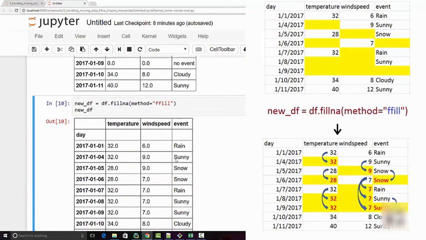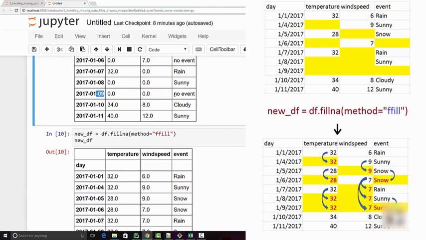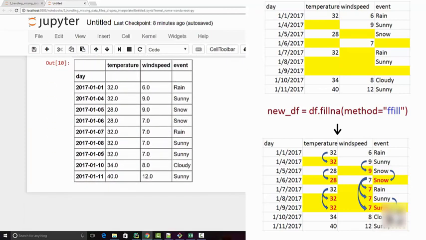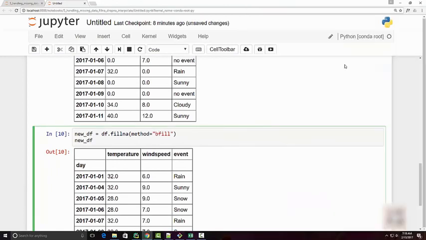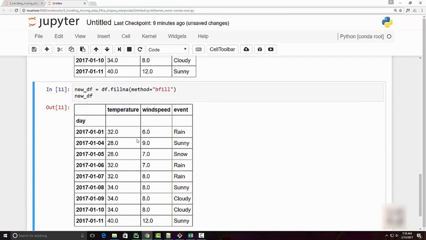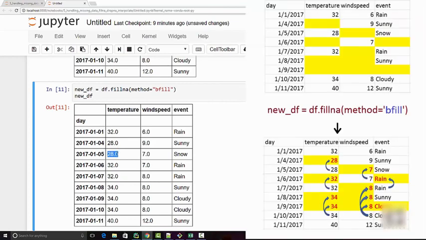Same thing on 9th January, I didn't have any event. So if you look at 9th January, now it is sunny because you carry forwarded the previous day's value. You can also use backward fill, meaning copying the next day's value. It's not really carry forward, but instead of copying the previous day's value, you're copying the next day's value. So if you do that, now 4th January has a value from 5th January. It copied the value from 5th to 4th. So you can use the bfill method also.